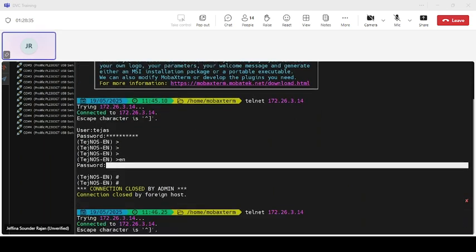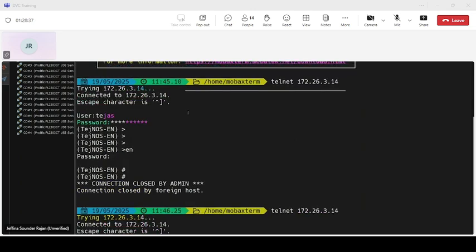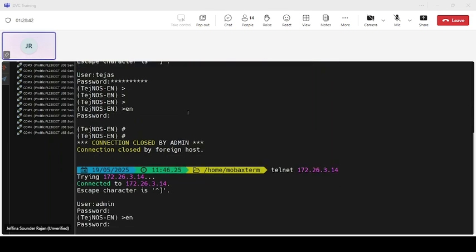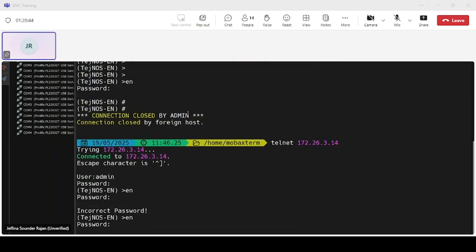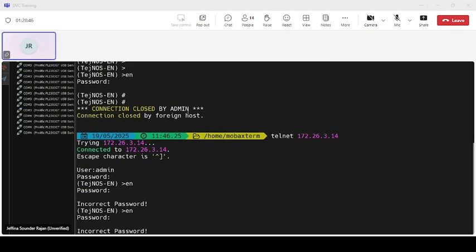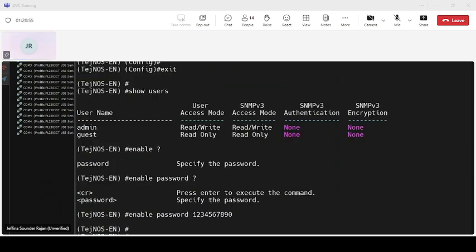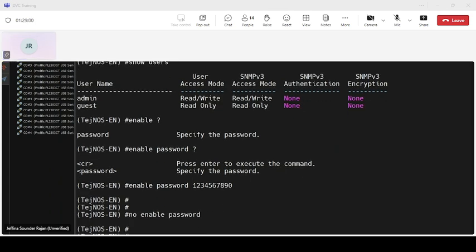Let's check that. Admin. Enable. If you give, it will ask, incorrect password. So now we will give the password. Now you can enter. Okay. Now if you want to delete that, again, no enable password. Password will be deleted. So this is how you can give password to that user mode and privilege mode. Okay.